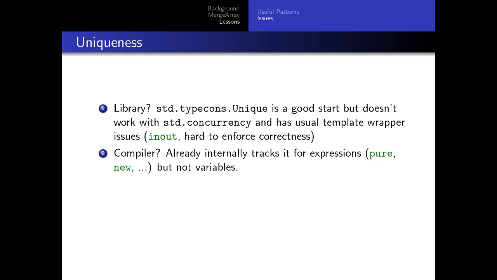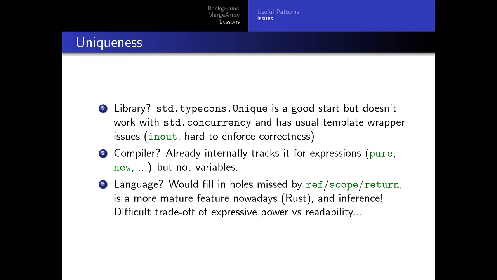For the compiler, there's already stuff that tracks uniqueness. That's why you can exchange thread local stuff for shared stuff, and why you can have pure functions return something that it changes. But it doesn't work for variables. It only works for expressions. Once you assign it to something or pass it as an argument, then that's lost. It's only inside an expression. It doesn't pass statements.